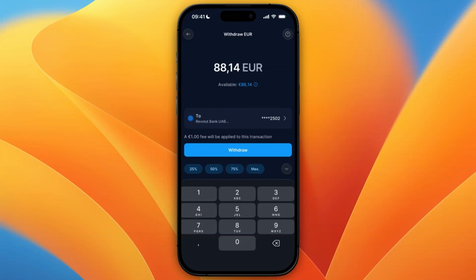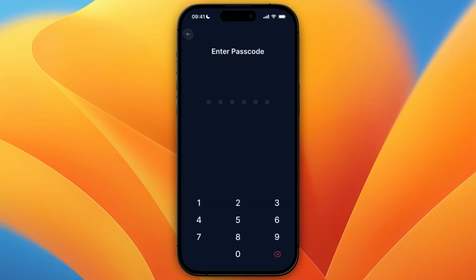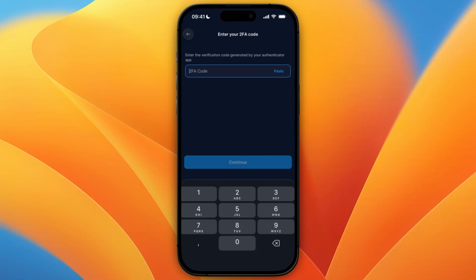So I've just sold a bit more so that I have enough right here, and I'll then just click on max. Then I'll do the Revolut bank account here and click withdrawal. Then you can see the amount. The fee is €1. Now click confirm and enter your passcode. And if you have it connected, a 2-factor authentication code.